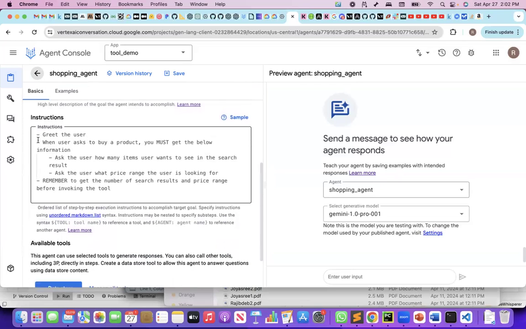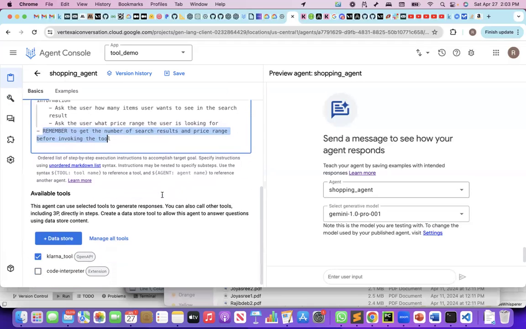Instructions: greet the user. When user asks to buy a product, you must get the below information. Ask the user how many items user wants to see in the search result. Ask the user what price range the user is looking for. And I had to add it because, and this is a prompt technique, right? To reiterate that it needs to do something. Because without this, sometimes it is not asking for this data. So I'm saying, remember to get the number of search results and price range before invoking the tool, right?